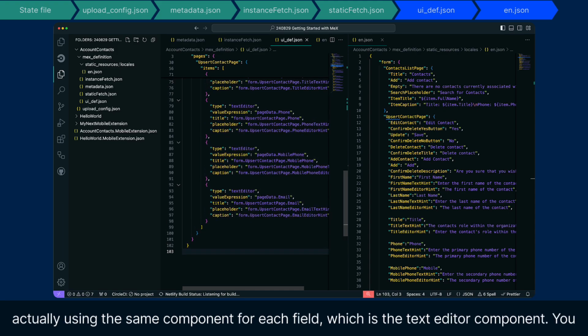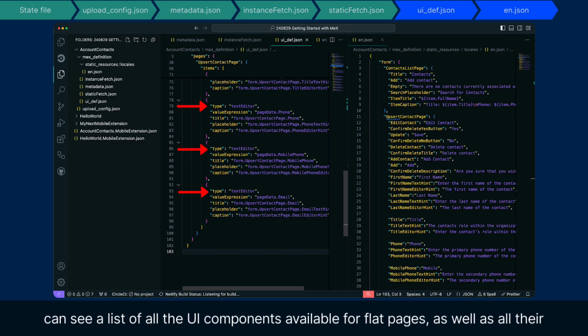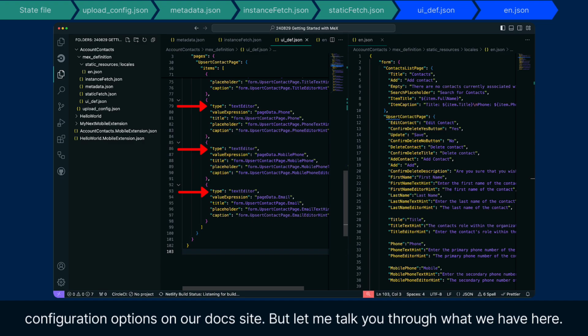In this example, we're actually using the same component for each field, which is the text editor component. You can see a list of all the UI components available for flat pages as well as all their configuration options on our doc site. But let me talk you through what we have here.